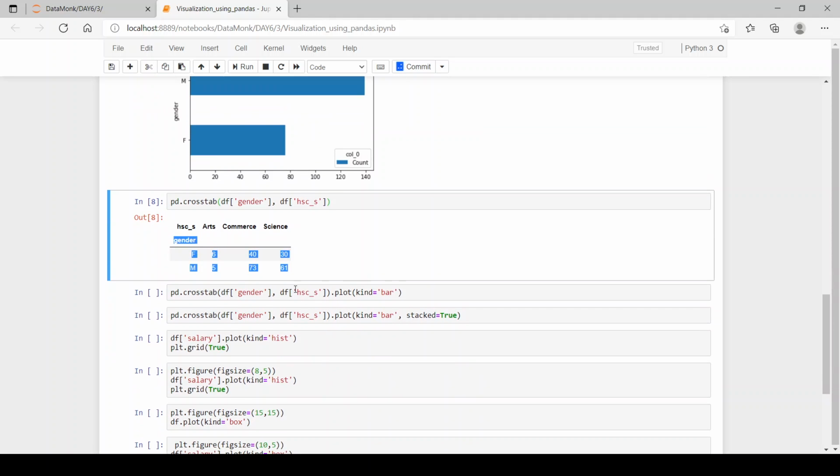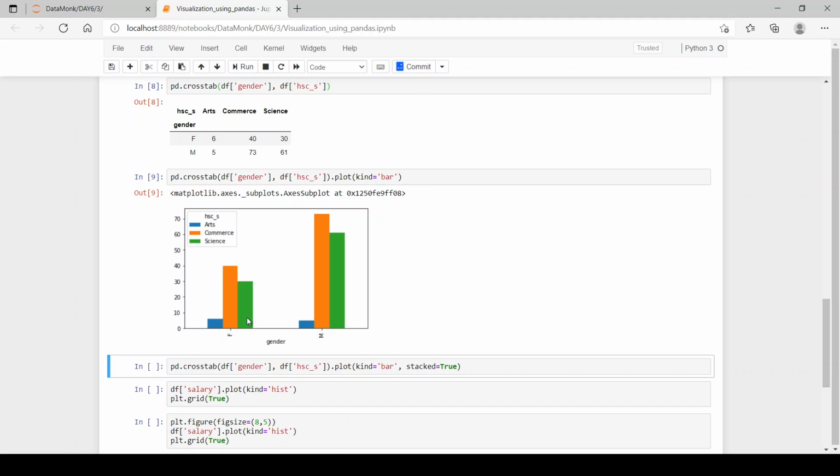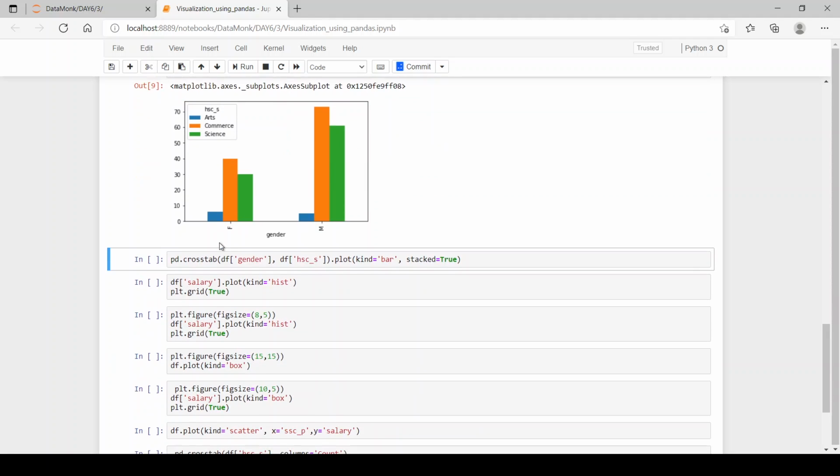And now let's plot a bar plot out of it. You can see we have a bar plot with a legend which says blue is for arts, orange is for commerce and green is for science.